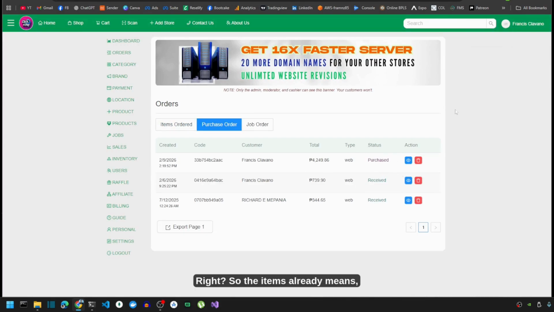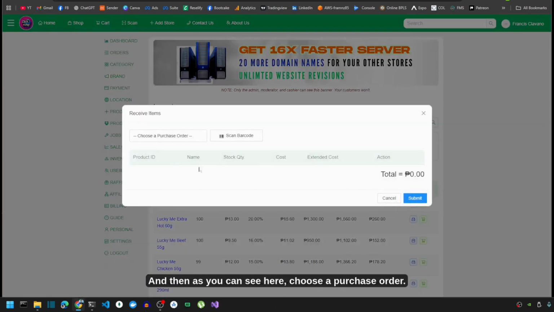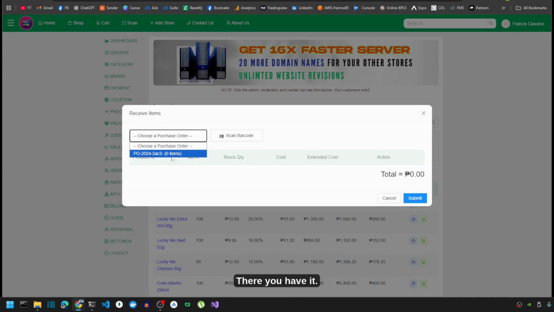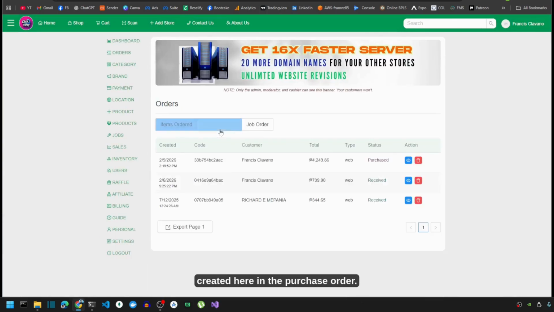The status being purchased means the items already arrived in your physical store, in your location. So now you are ready to put them in the inventory. How are you going to do that? In the inventory, go to inventory and then receive items. And then as you can see here, choose a purchase order. There you have it. This is the purchase order that I have just created here in the purchase order.